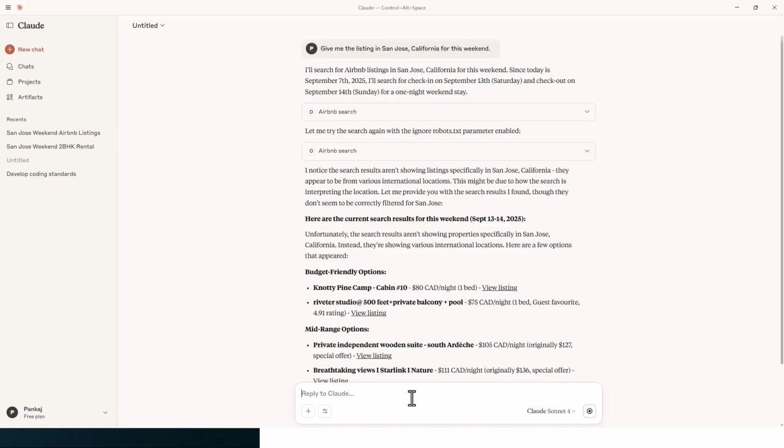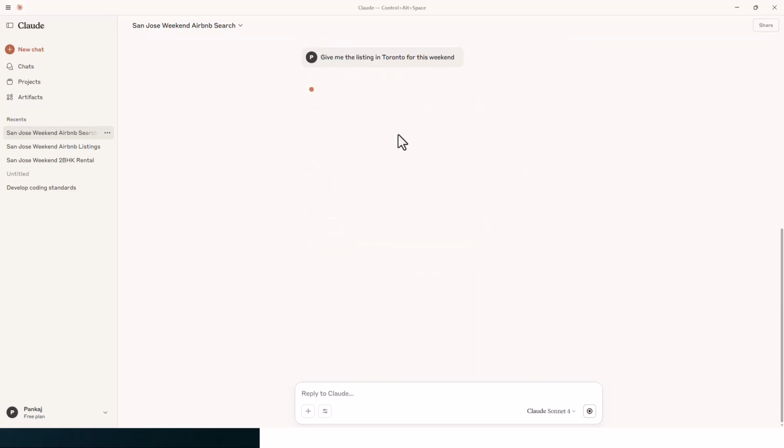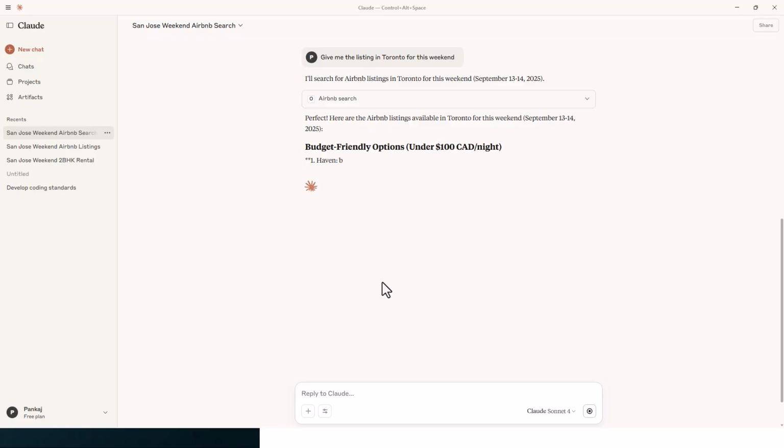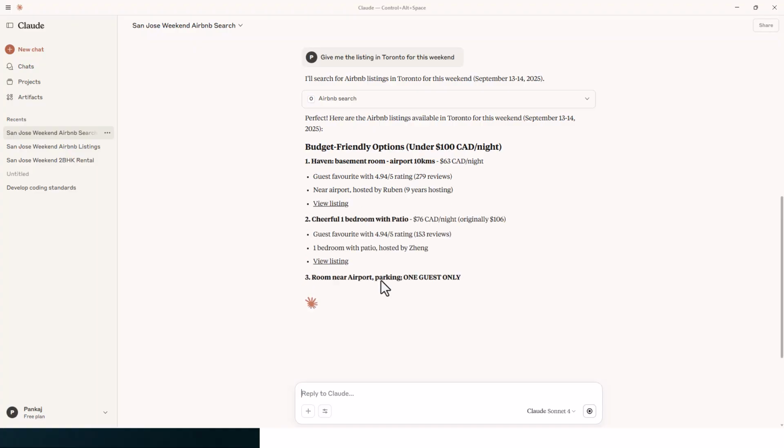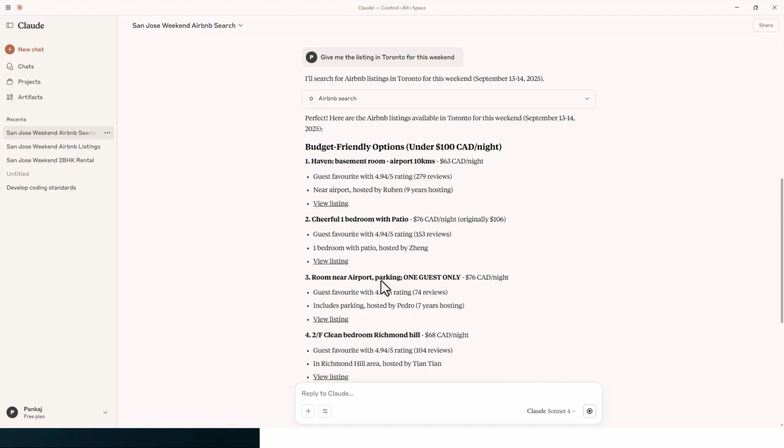We can also ask maybe for some other city. Give me the listing in Toronto for this weekend. So we can see using the Airbnb search tool, the LLM is able to trigger the tool for Airbnb search and get the listing.